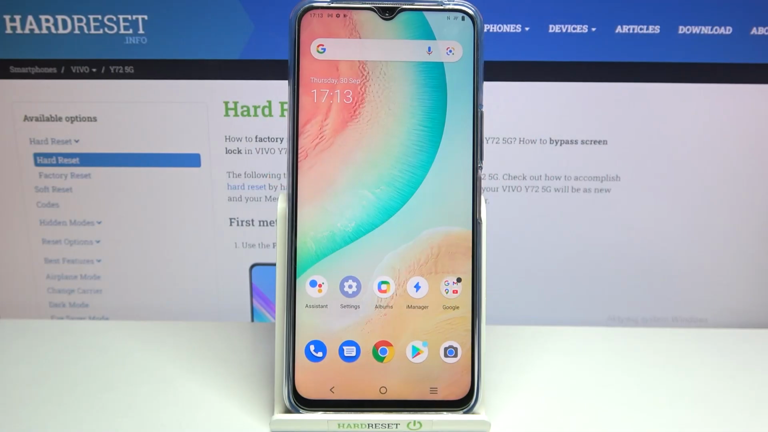Hi everyone, in front of me I've got VIVO Y72 5G and let me share with you how to turn off running apps on this device. So first of all we have to open the recents, and you can do it using two different ways. It depends what kind of navigation bar you've got set.